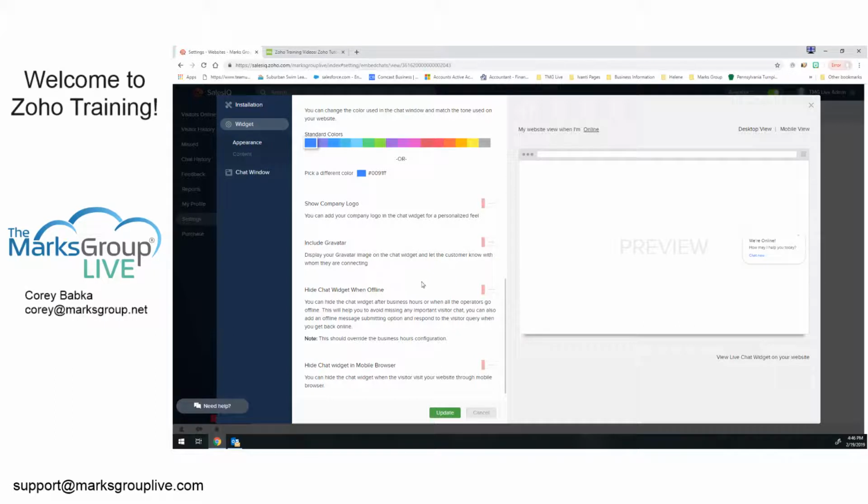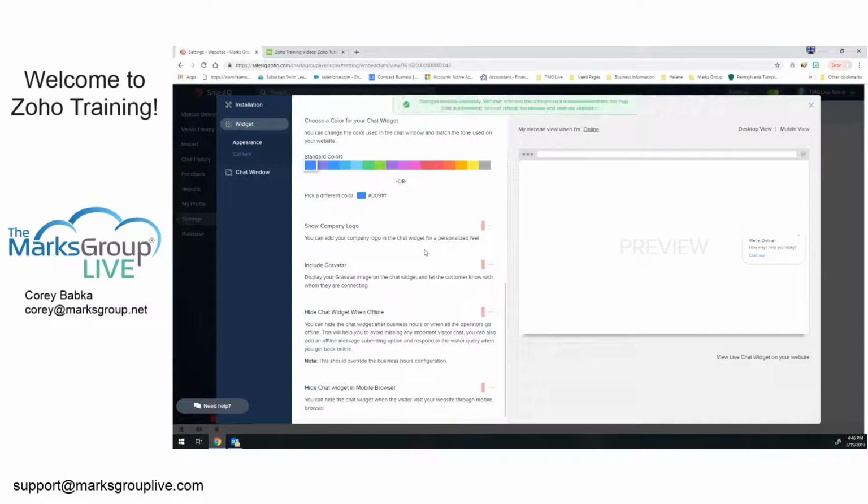Okay, you can hide the chat when offline. I don't actually like this. When we're offline, I like them to leave me a message. So you can turn this on and then it will go away. I prefer to not have to do this because it will take part in the business hours is what takes effect. Okay, and then you hide the chat widget in mobile browser. I don't want that on either. Okay, update that. All those changes are saved.